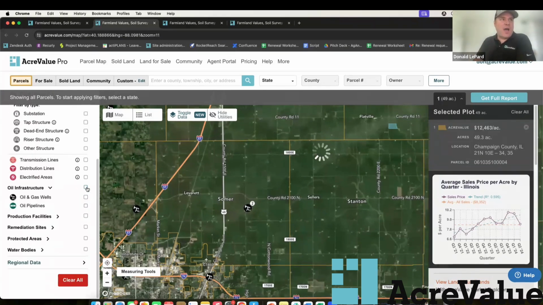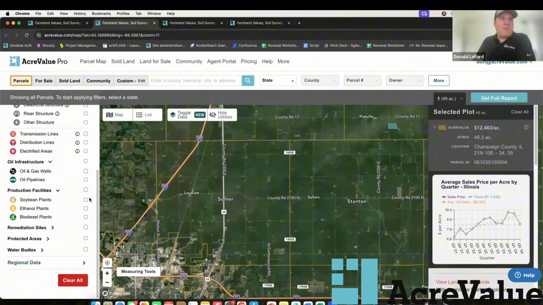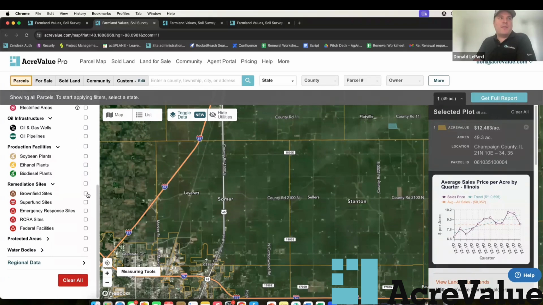Okay, let's move on here. These are production facilities. So like, this might be good if you have a farmer that wants to sell their produce there to like soybean plants or ethanol plants, biodiesel. So this is distance from those facilities. Now, this goes along the same lines as what I was talking about before.